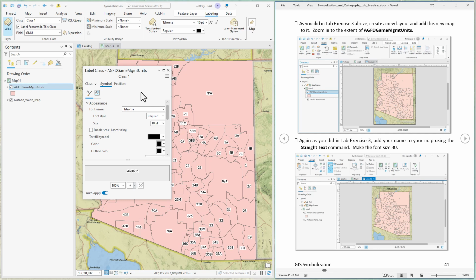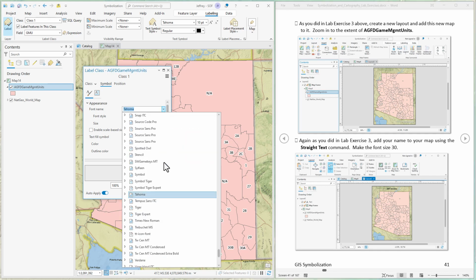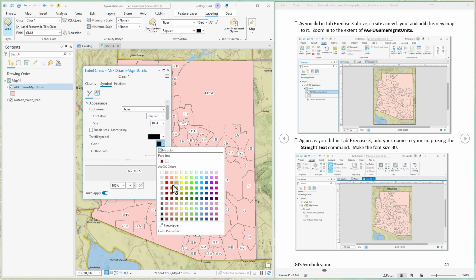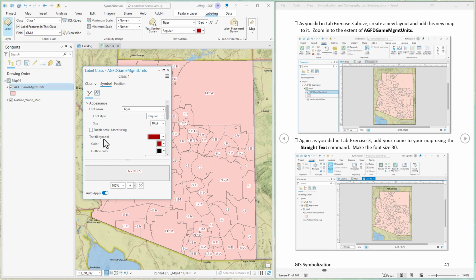Now notice that we could change a few other characteristics here if we wanted to. If we didn't want Tahoma font, for example, we could pick any of the others that you have on your computer. You could change the color of the font. So maybe you want it in a darker red color. So all of these options are available to you.